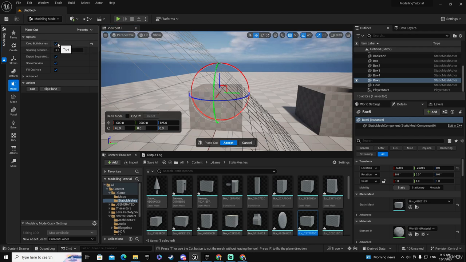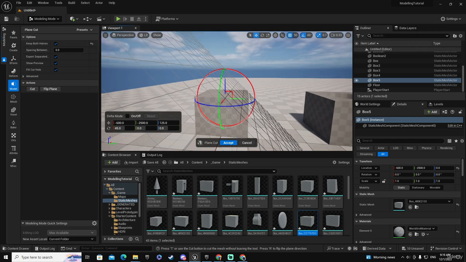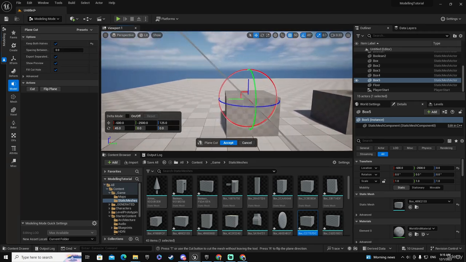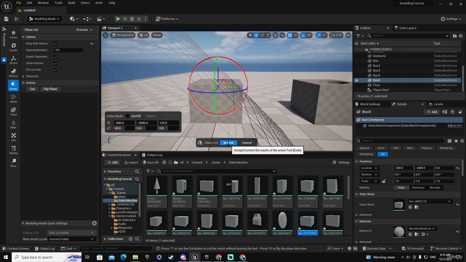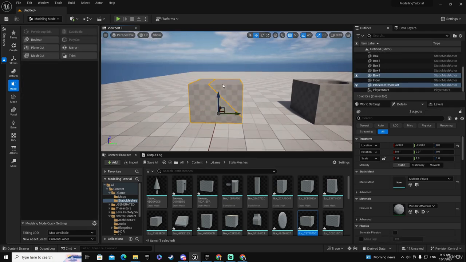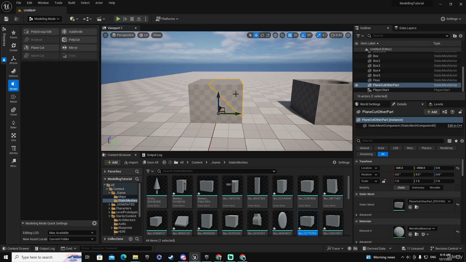So I am selecting this object, and as you can see, the plane is just positioned, but it doesn't seem like it is changing the object. Now, if I accept this, I have two objects. And what is fantastic about this is that, as you can see here in the outliner, you are now creating two different static meshes that collide perfectly based on the plane that you put on the scene.